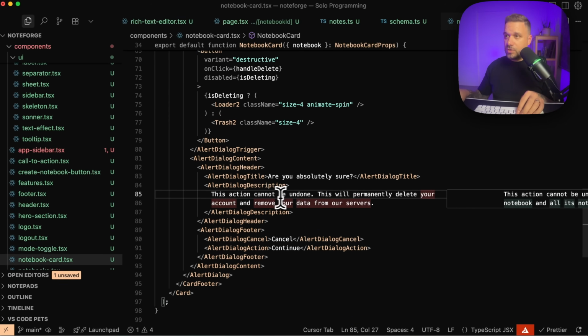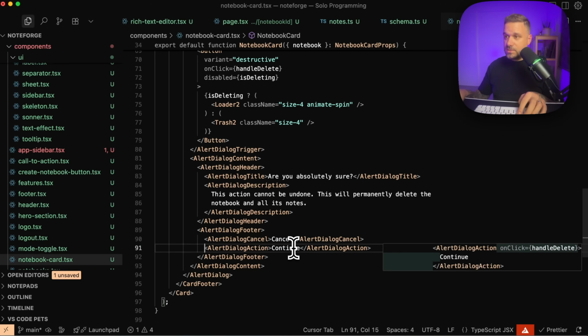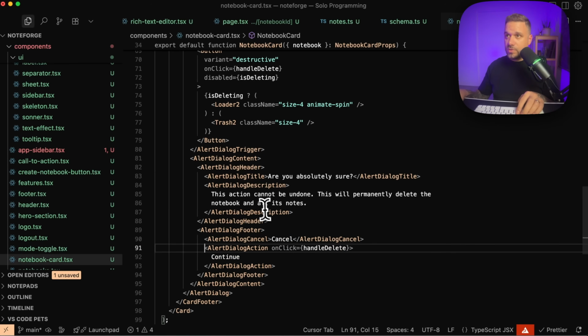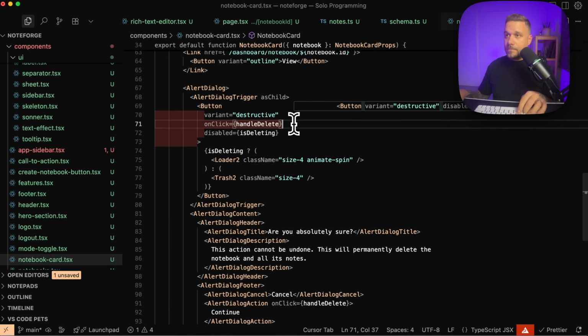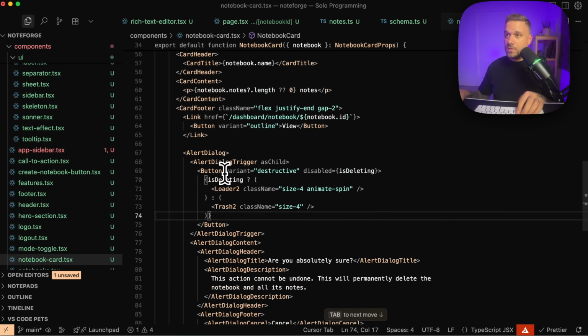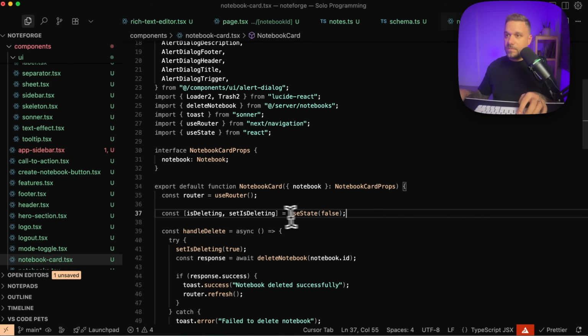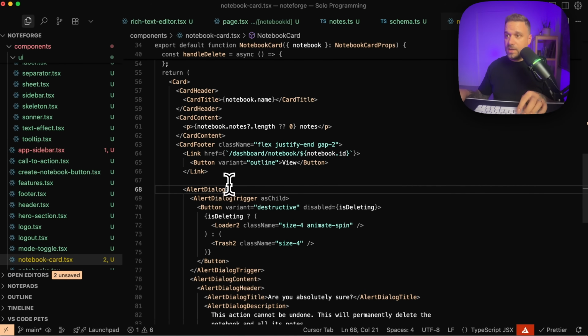Nice. So now we can ask users, are you absolutely sure? And this action cannot be undone. This will permanently delete the notebook and all its notes. So they need to say, yes, continue. And here we're going to put handleDelete. So we can remove it from this button like this. Nice. And we also want a new state isOpen and setIsOpen, which we are going to put on our alert dialog.